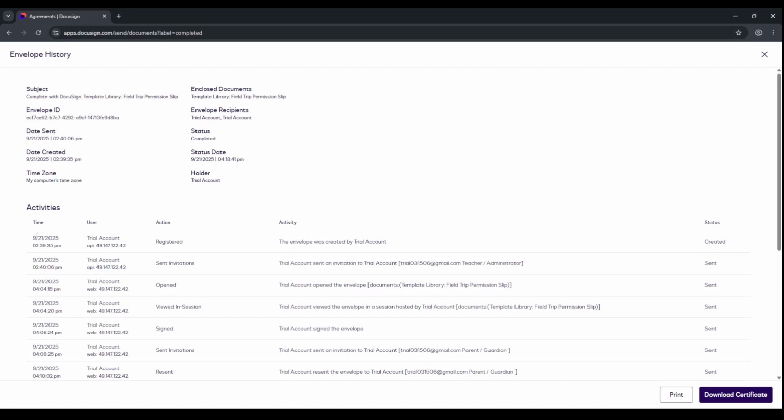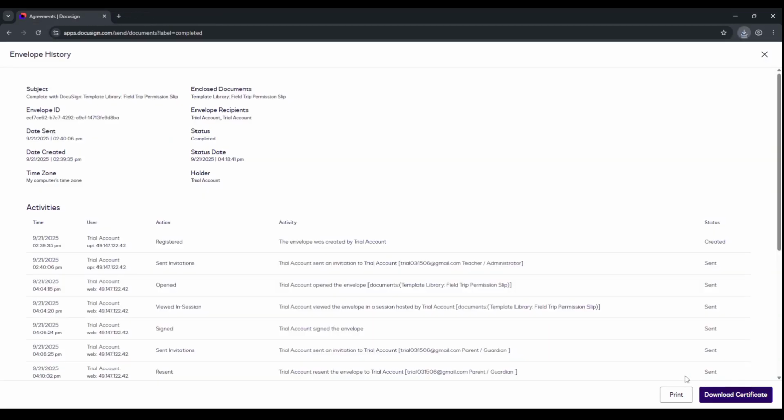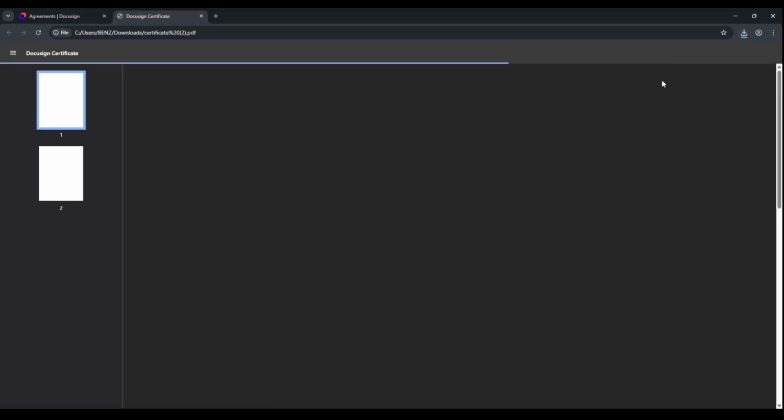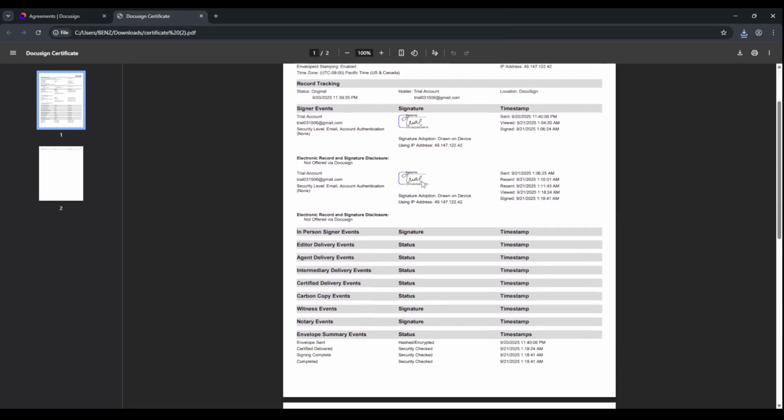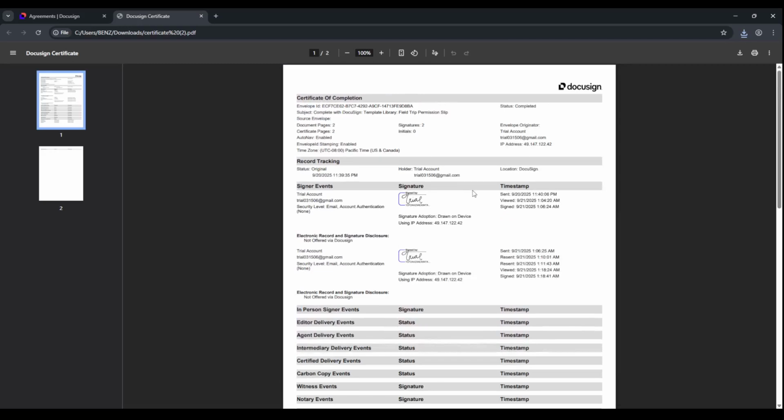Inside the History panel, you'll see an option to download certificate. Click that and DocuSign will generate a PDF certificate of completion. Save it to a secure location on your computer or cloud drive. It's a good idea to rename the file with a clear convention, like the agreement title and date, so it's easy to find later. The certificate includes envelope details, event timestamps in a consistent time zone, and signer information, making it acceptable for most audits and legal reviews.